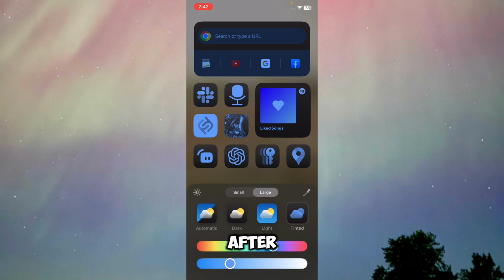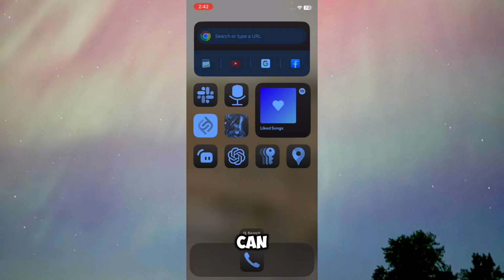So what you can do after that is just simply tap on your home screen again, and here, as you can see, you've basically changed your app icon color on iPhone. So yeah, that's basically it on how you can change app icon color on your iPhone iOS 18.